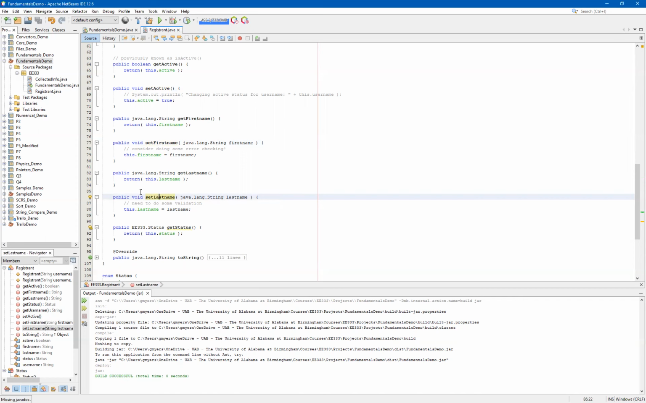We don't have to worry about a set username because we said that once the object is constructed, we do not want the ability to change the username from outside of the class itself. And we'll talk a little bit more about that in a later video.